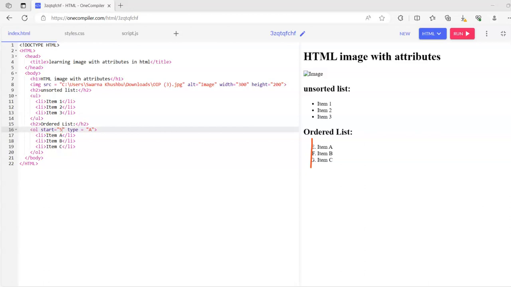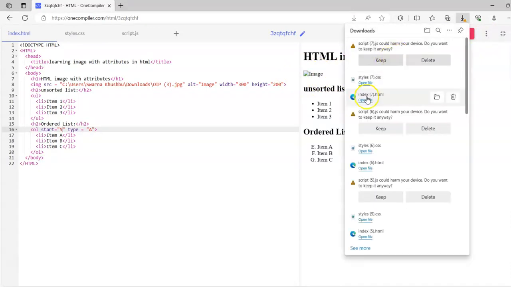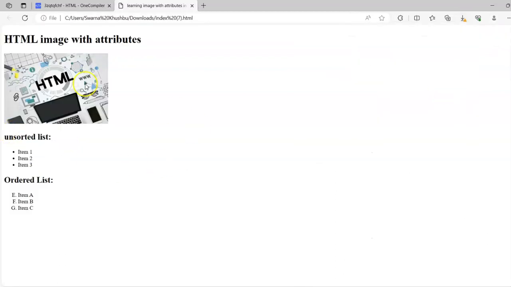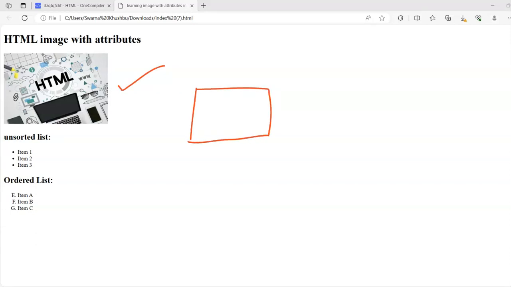Let us see now in our browser how this is working, because we want to see how the image is being displayed. I'll just download it and then let's see. Now if you see, this is the browser itself. This is our image. If you want, you can shift this image to the center as well, with the left and right attributes, or to the corner, like this corner or here. You can also increase the size of this image by increasing the width and height attributes.